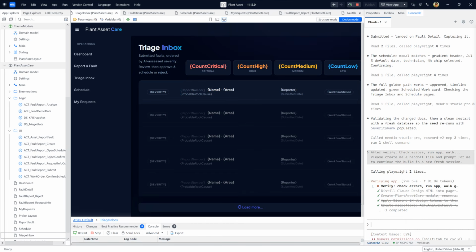The more you have in your context window, the less efficient AI gets, and more expensive too.